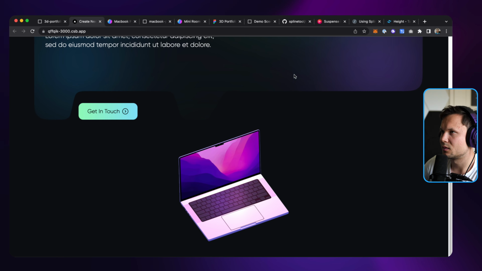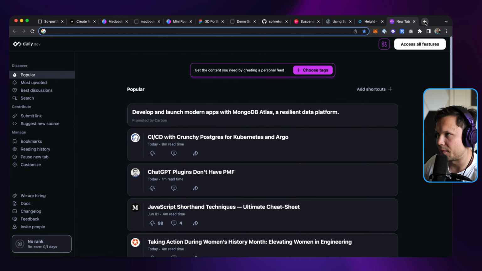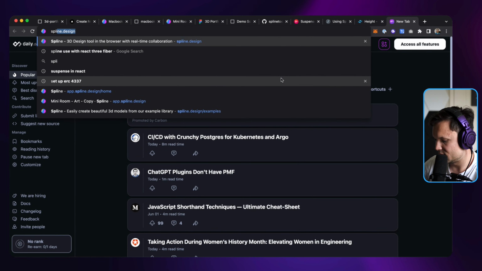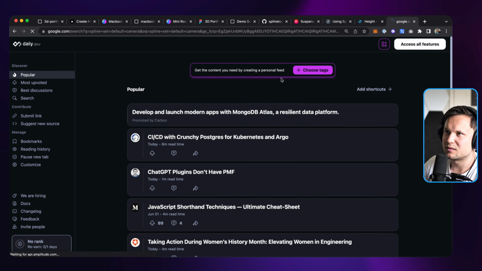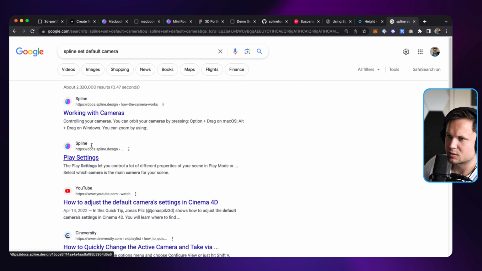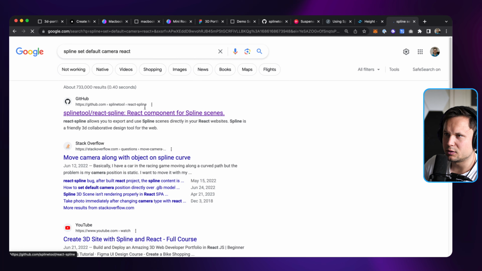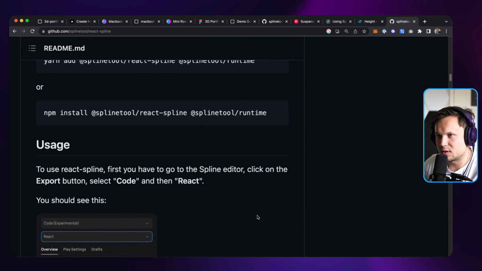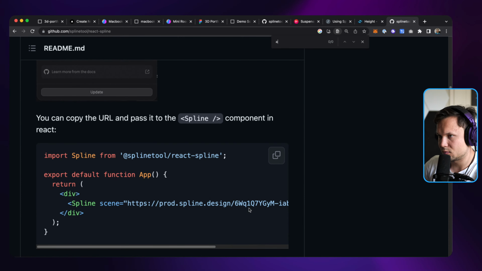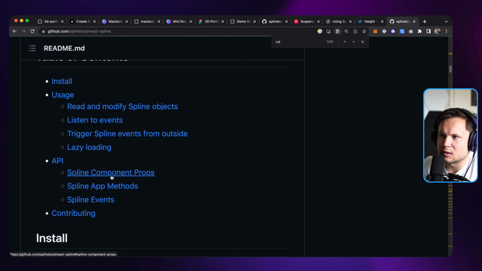Default viewing. Okay. Spline set default camera. React. I don't know default. How to set default camera? Let me see. No. Maybe there's like props.